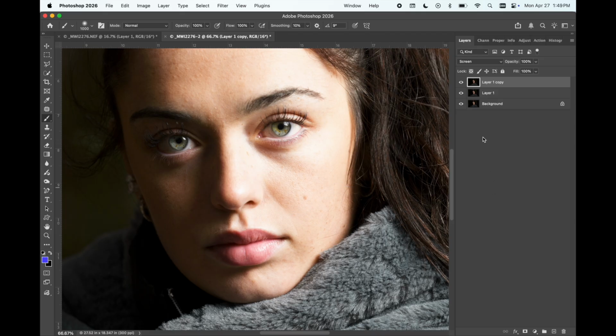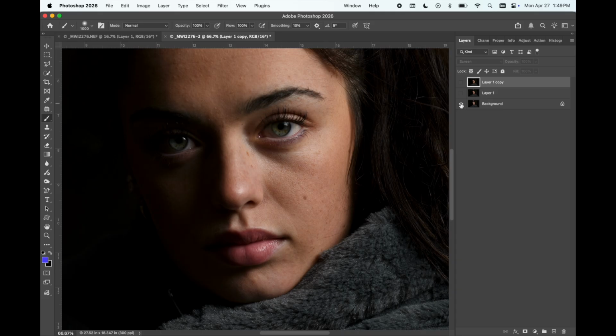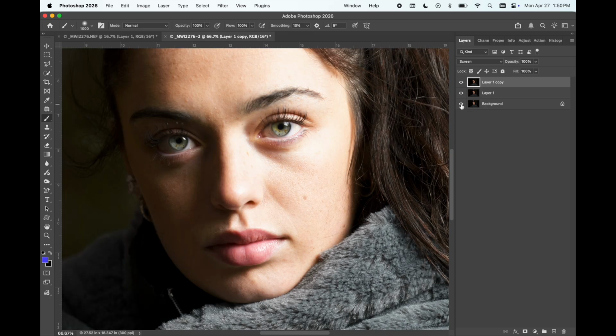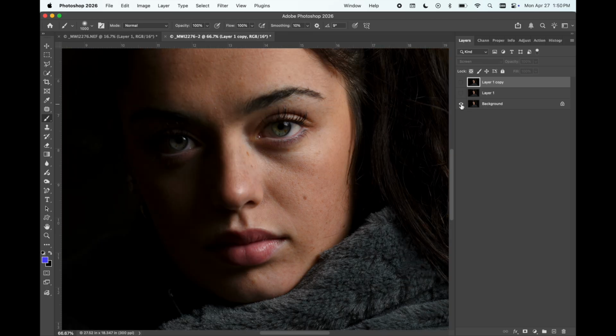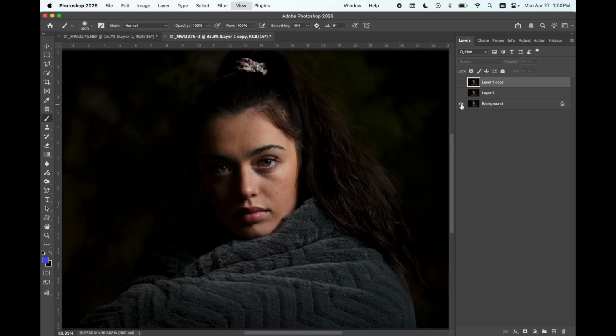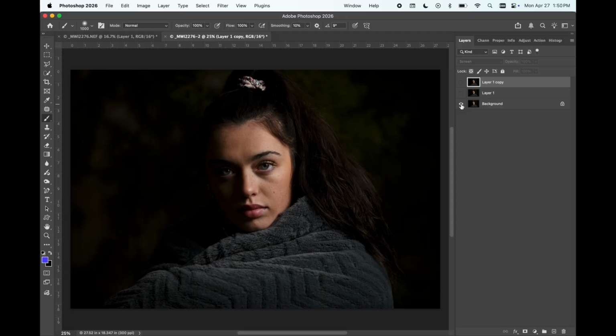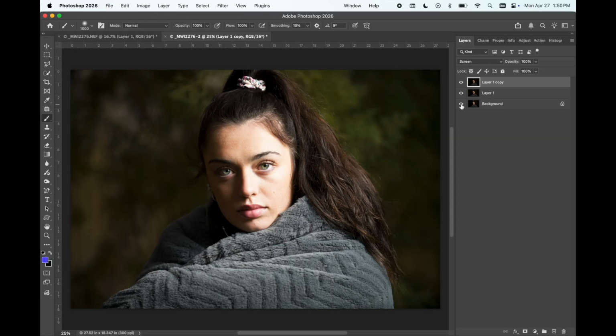So now we can see the before and after if I hold my Option key and click on this eyeball, it shows us, it closes these two and keeps this one active. So here we are. Let's zoom out and look at it. Okay, so her eyes look good, but the rest of the shot doesn't.